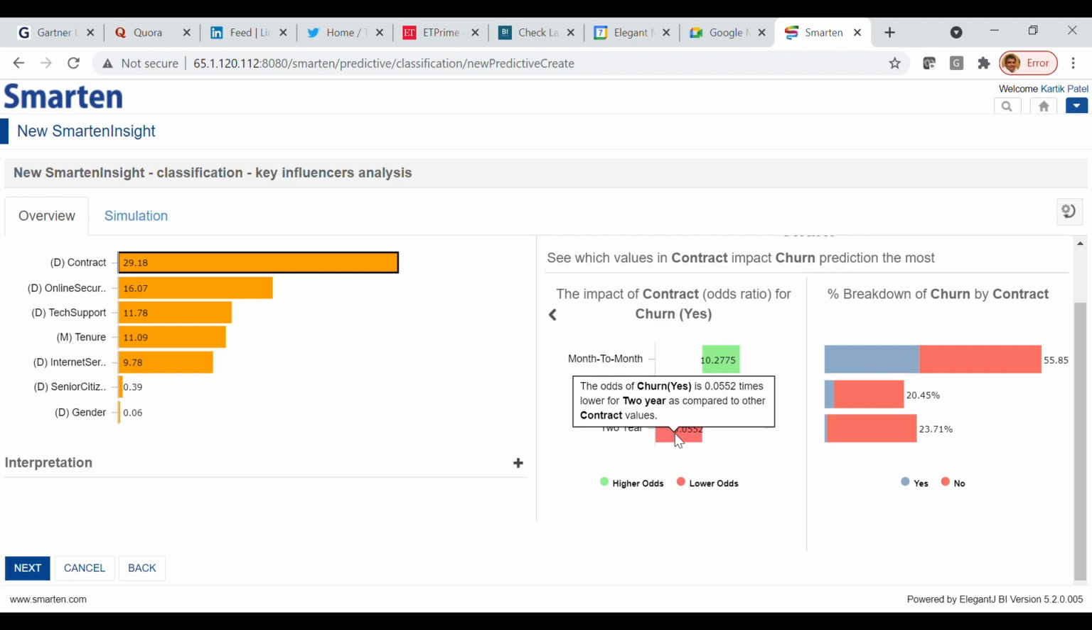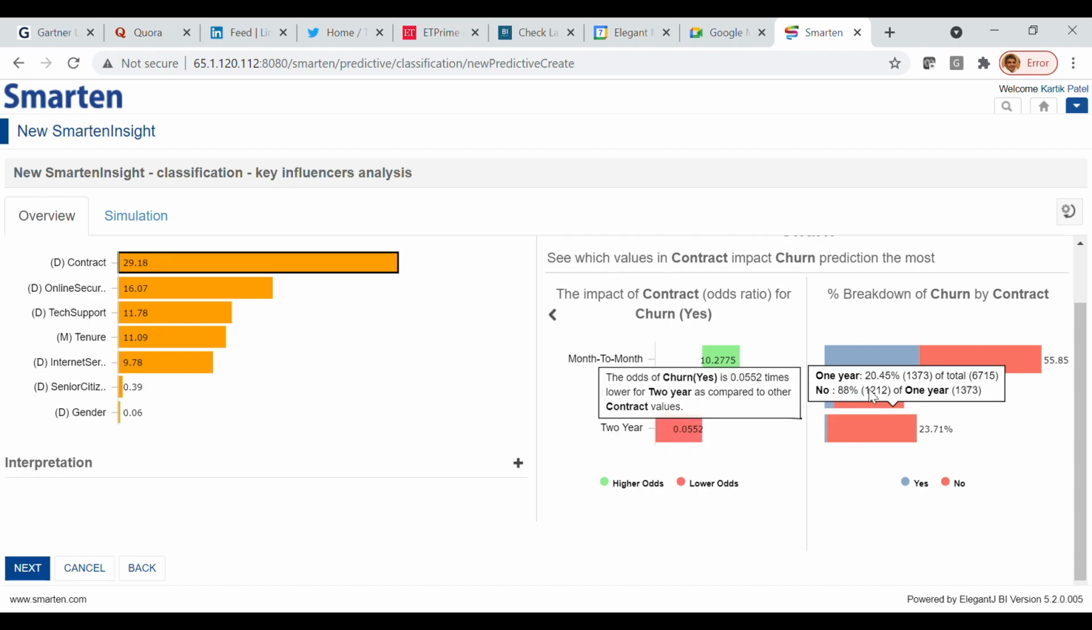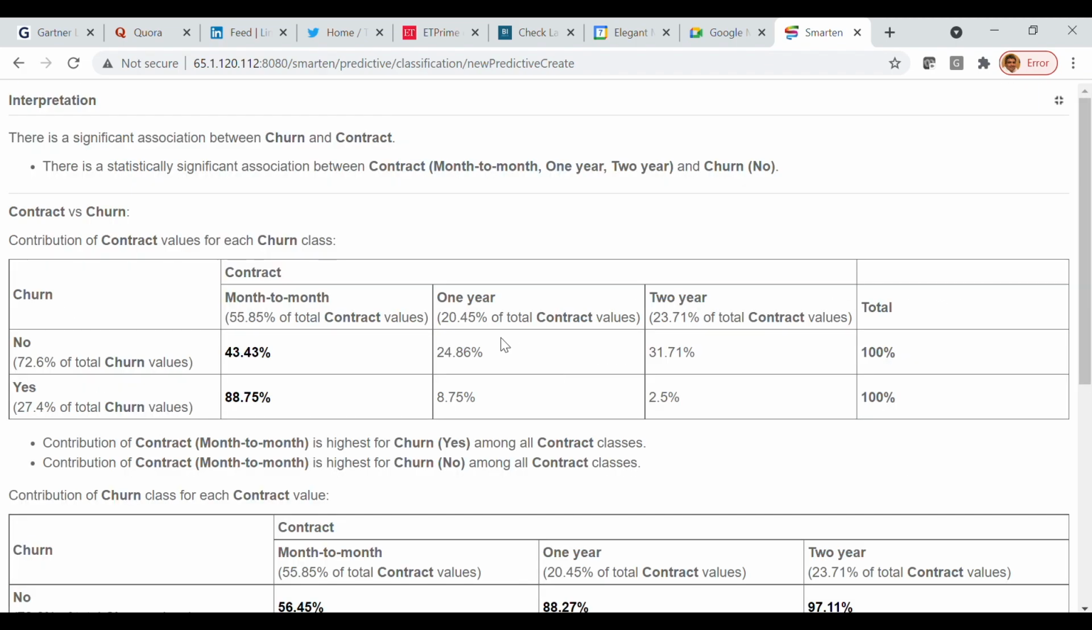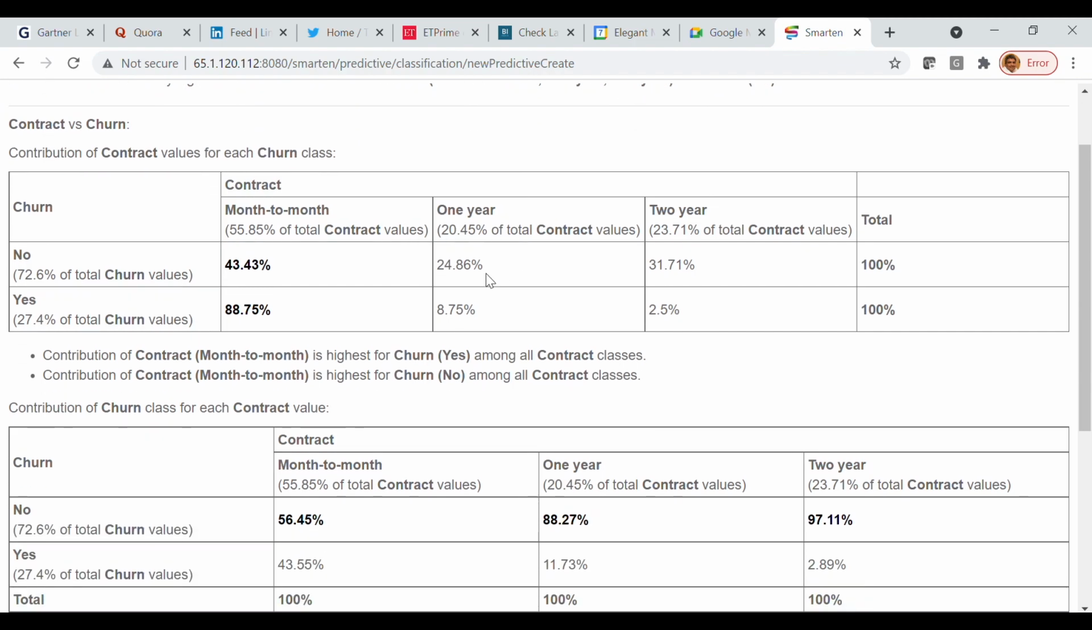And the system also provides a breakdown of where the yes and no values of churn lie for each of these influencers. Next, we will look at the detailed interpretation of these results. This is a simple English language interpretation, and it is easy to understand. Here you can see that there is a statistically significant association between the contract variable and churn no. As you can see, the highest contribution to churn yes is from a month-to-month contract plan.